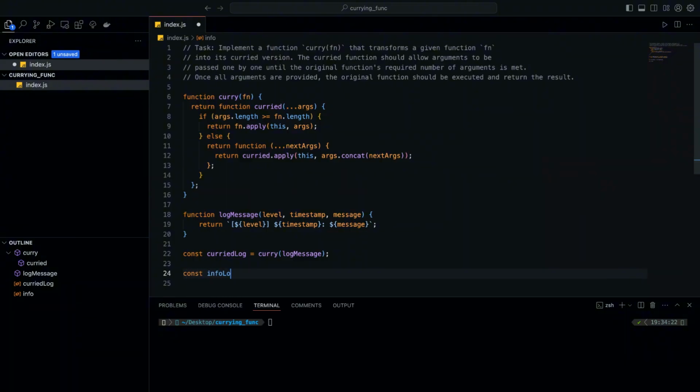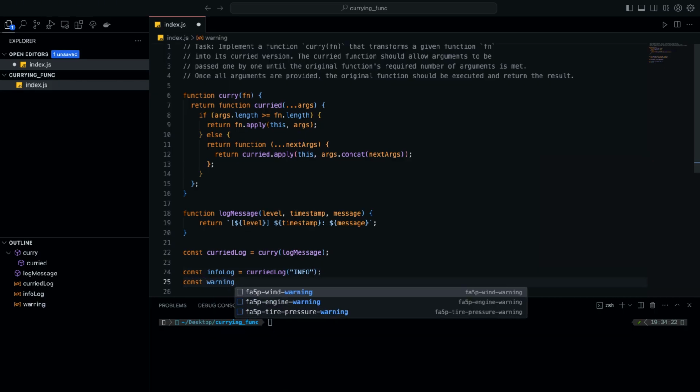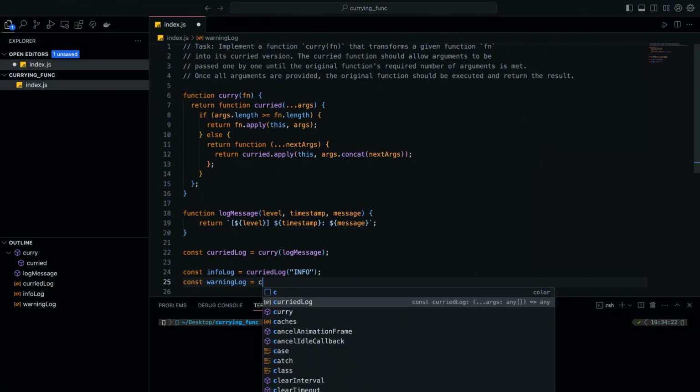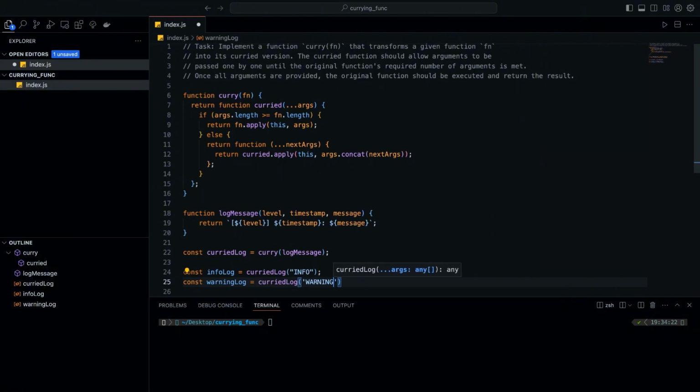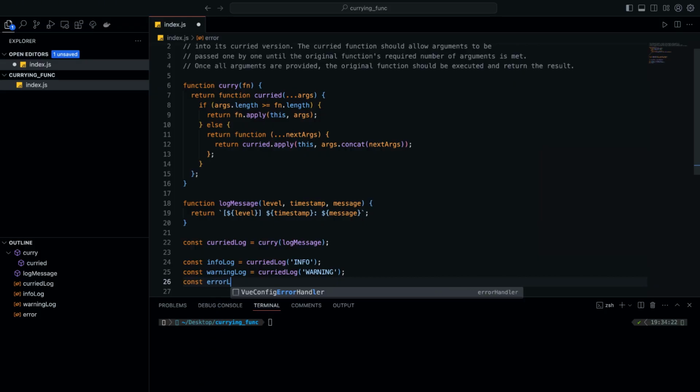Now, we take advantage of currying by creating specialized loggers. For example, when we call curriedLog and pass the string info, we get a new function that already has info set as the log level. Similarly, we create warnLog and errorLog for warning and error log levels. These functions now expect only the timestamp and the message.